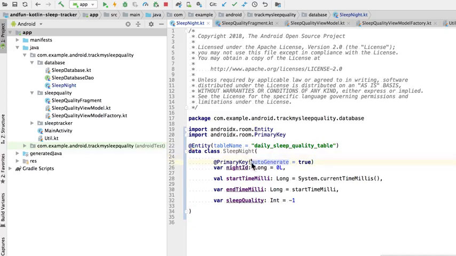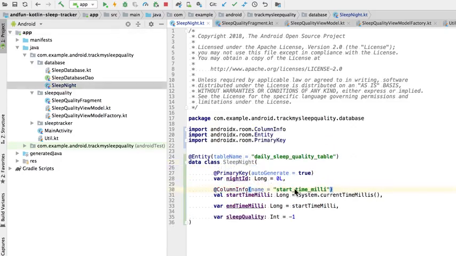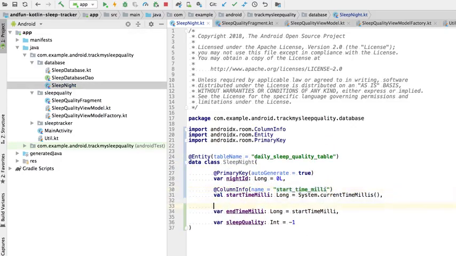Room will generate a unique key for every instance of this class, which parallels every row in the table. We are going to annotate the remaining table columns with column info and give each a parameter for a custom name. Here is for the start time with start time milli, end time with end time milli, and the sleep quality with quality rating.